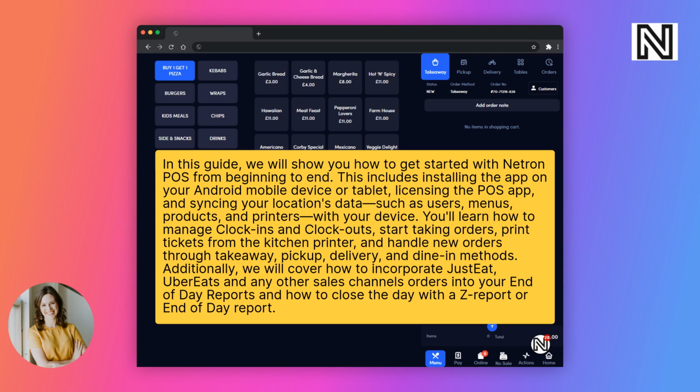You'll learn how to manage clock-ins and clock-outs, start taking orders, print tickets from the kitchen printer, and handle new orders through takeaway, pickup, delivery, and dine-in methods. Additionally, we will cover how to incorporate JustEat, UberEats, and any other sales channels orders into your end-of-day reports and how to close the day with a Z report or end-of-day report.